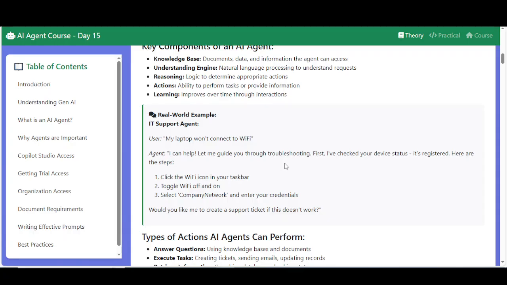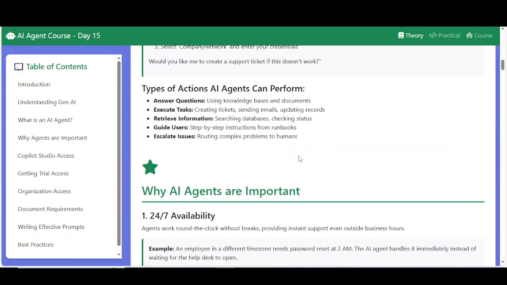So what we can understand from this chat is that the AI agent has the capability to check the device registration, whether it is registered or not, and it can also create a ticket for it. This is an action being performed by the AI agent here. So what are the types of actions an AI agent can perform?